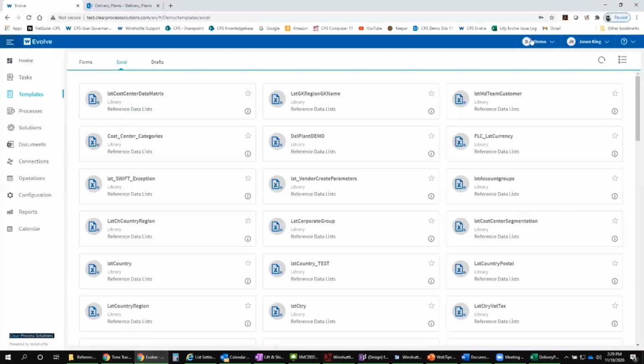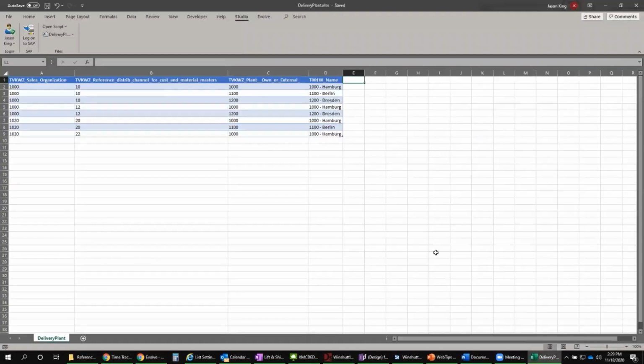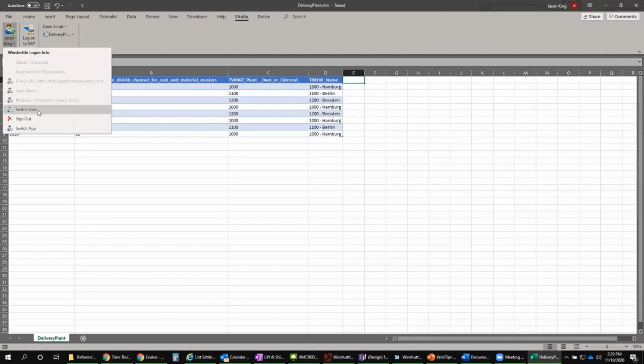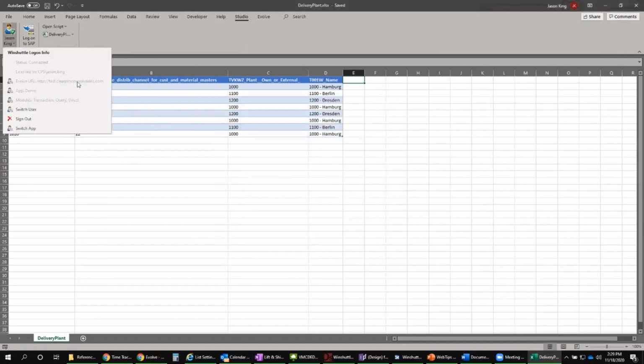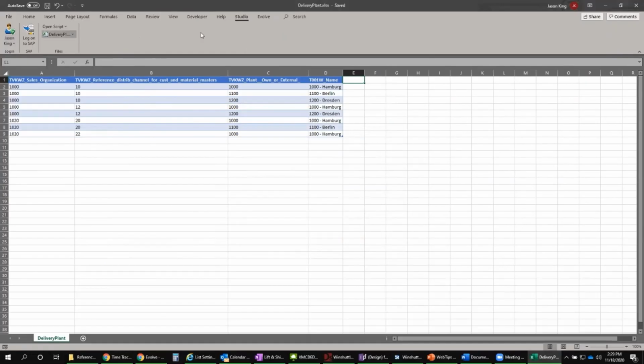But first things first is we were working in a demo app, right? So in Evolve, the app that we're working in is demo. So I want to make sure, now that I'm logged in, that I'm pointing to the demo app. So I can choose switch app and choose demo, or when I click the drop down, it'll tell me what app I'm in as well. So I'm in the demo app, so I didn't need to switch, but that's how you would switch apps and point to a different app if you needed to.